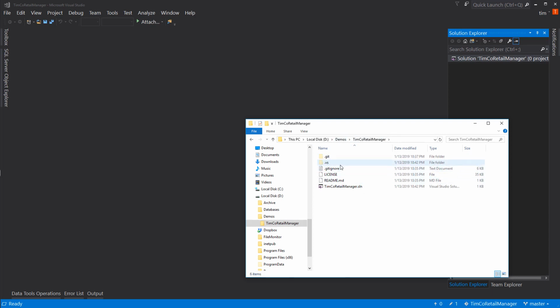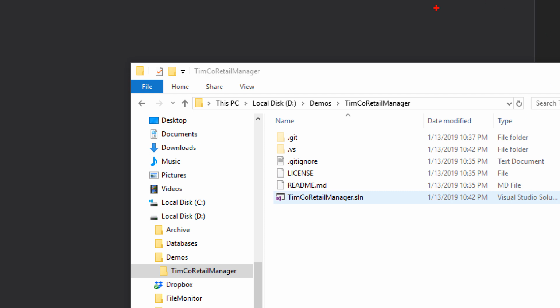Also notice we have this hidden, and it might be a little small here. Let's zoom in. There we go. So notice that we have this hidden .vs file. We also have a hidden folder and a hidden .git folder. Now I've got my hidden folders shown so you can see them. Normally you wouldn't see this if you didn't have your hidden folders shown.